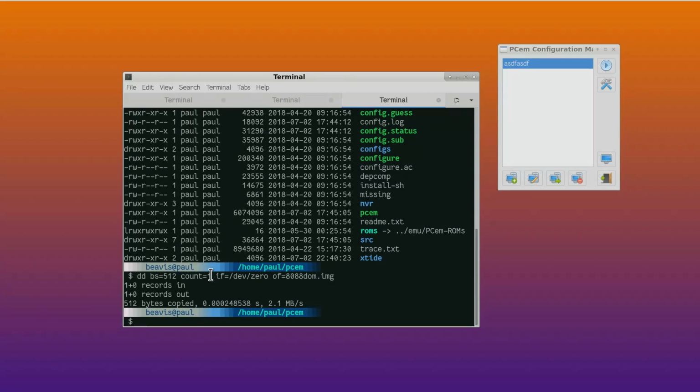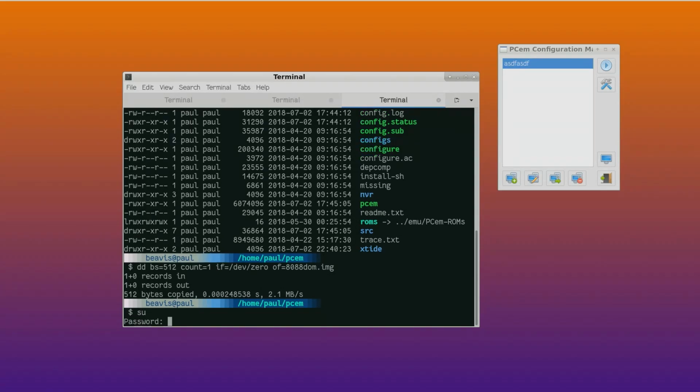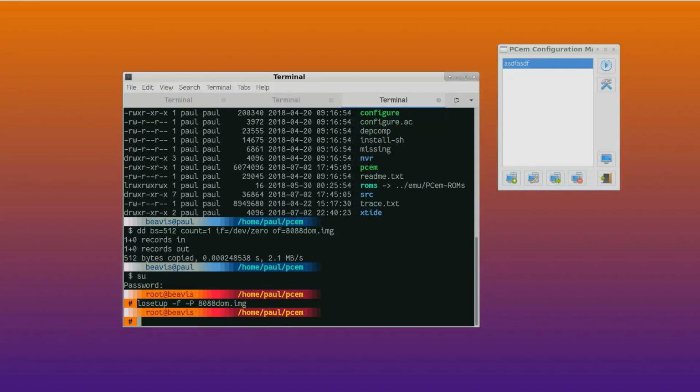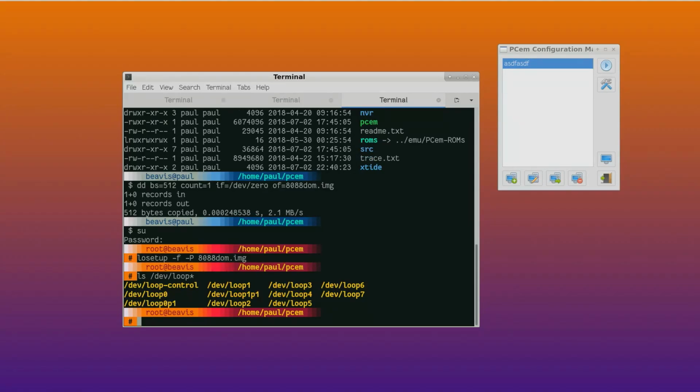So first things first, as root, use losetup -fP. F will find the first loop device to use, and P will do a part scan to scan the partitions on the image. So it shows we have the one loop device with the, actually no, I have two.